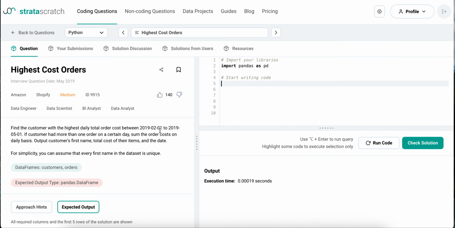And the rule is it has to be between these two dates, and if a customer made more than one order on a particular day, for example, maybe early in the morning they made a $100 order, and then later on they made a $300 order, we're counting the order itself as $400. Okay, so that's just a little rule that we have to adhere to.